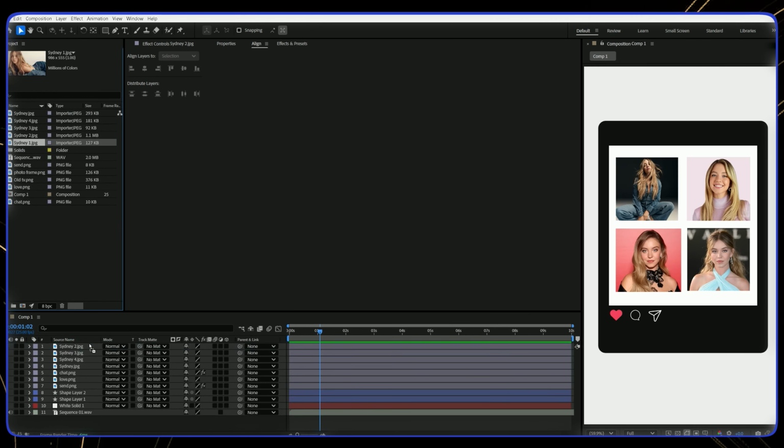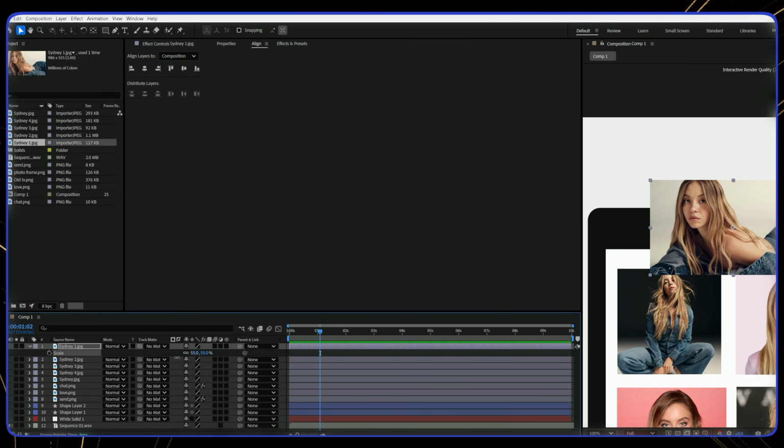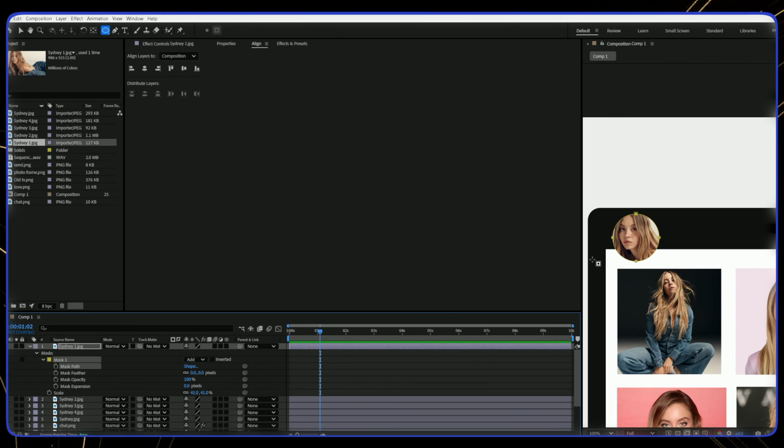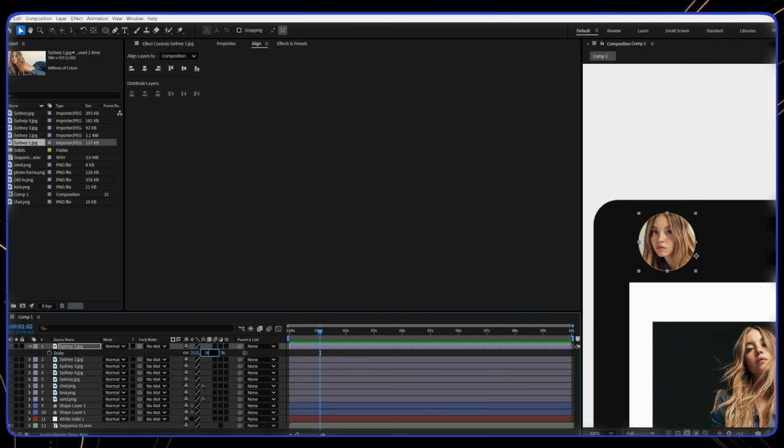To do that, simply import the profile image, scale it down, then pick up the circle tool and, by holding Shift, crop the image in a circle. Click mask path and adjust the mask position. Then select the image and adjust its position.